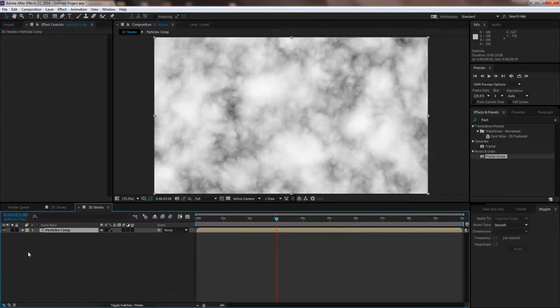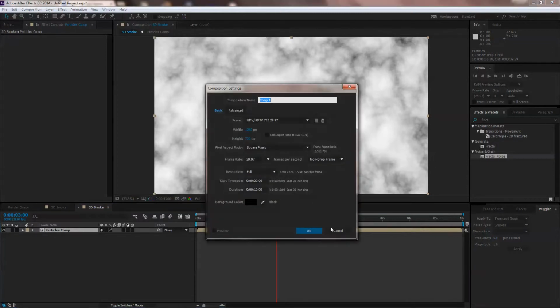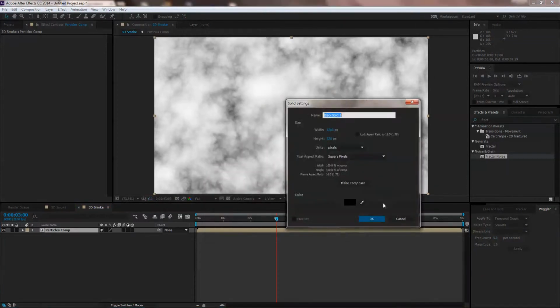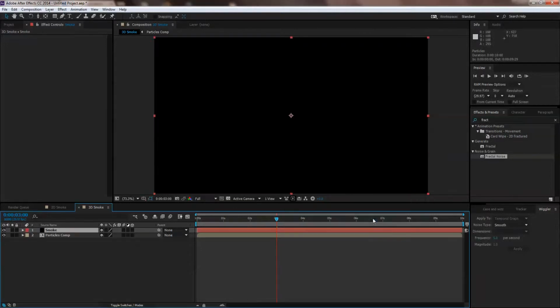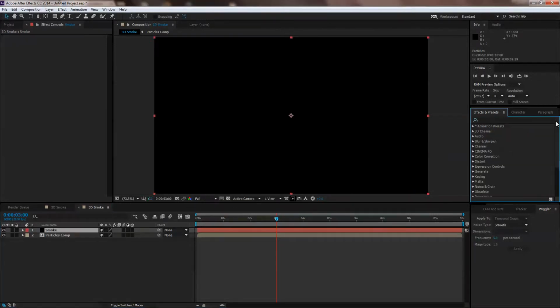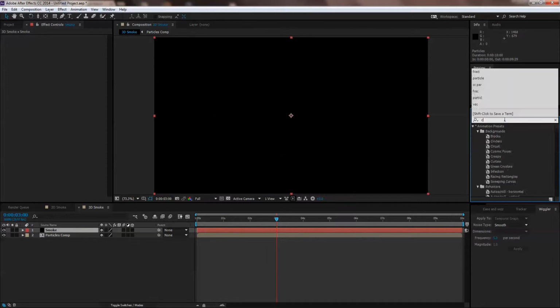Now I'm going to create a new solid, Control Y. And this one I'm going to call smoke. I'm going to make sure that it is the same comp size, and everything remains the same. And then on top of this one, I am going to apply the filter that we used for fire, CC Particle Whirl.